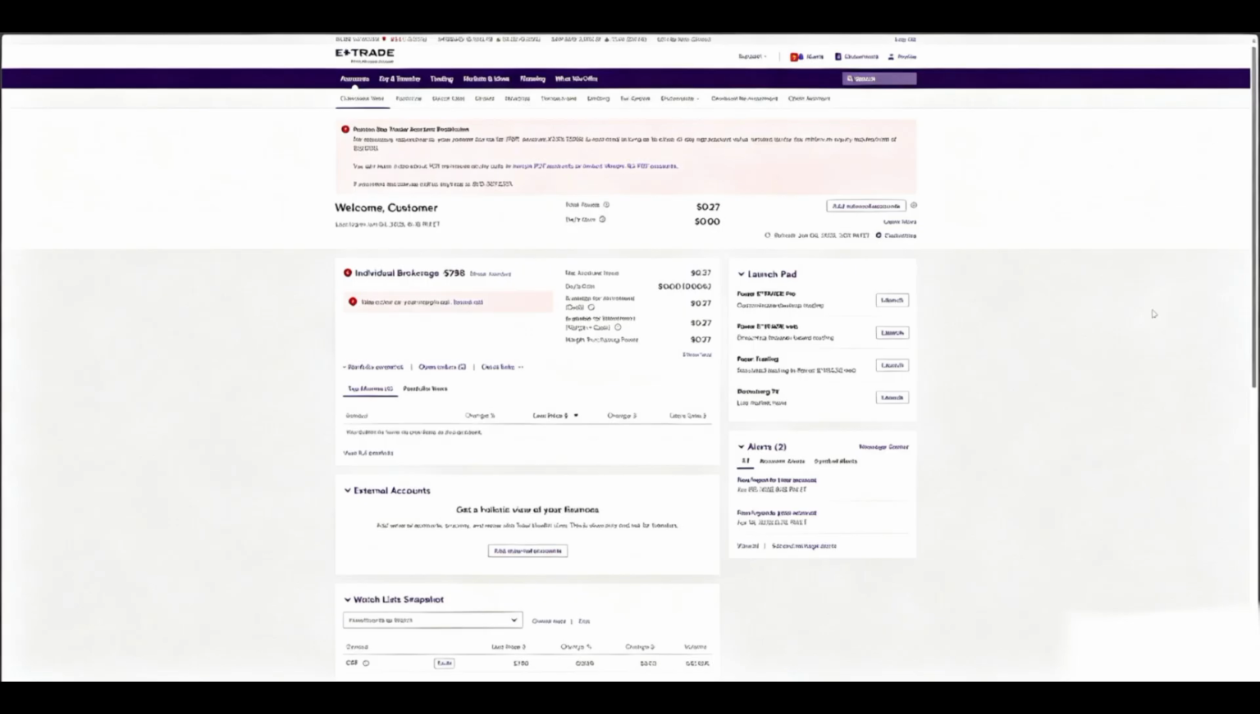And that's how you use the margin calculator on Etrade. By leveraging this tool, you can gain valuable insights into your trades and ensure you're making the best decisions for your investment strategy. Thanks for watching, and happy trading!